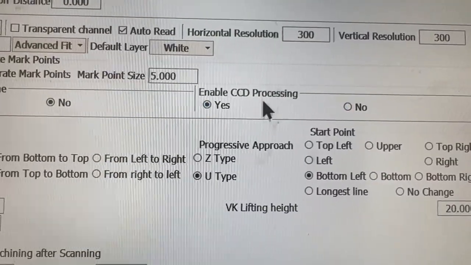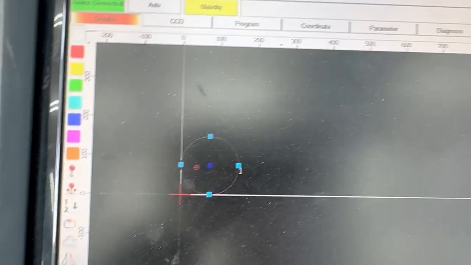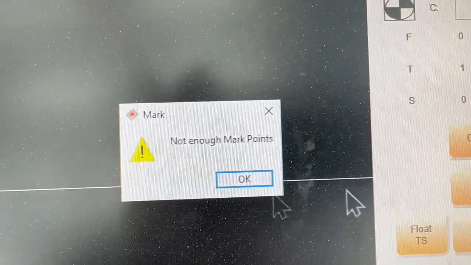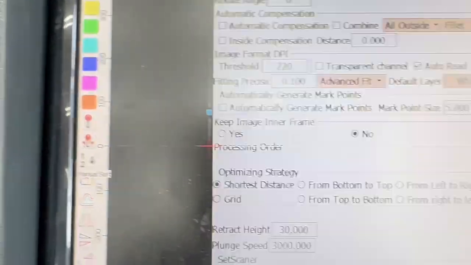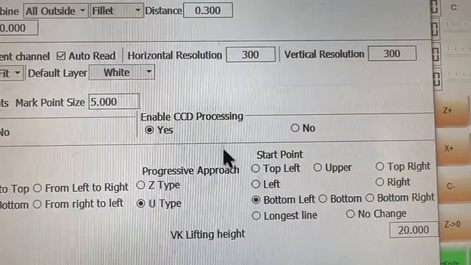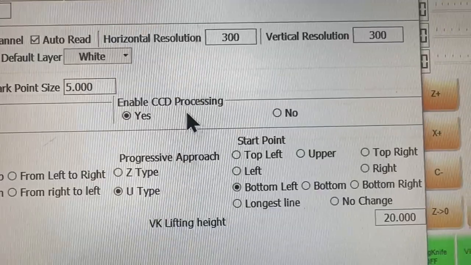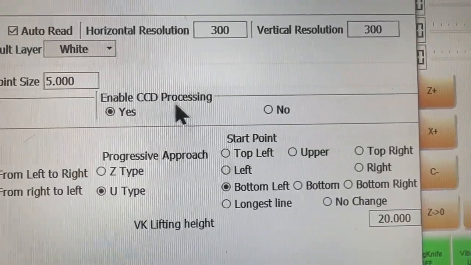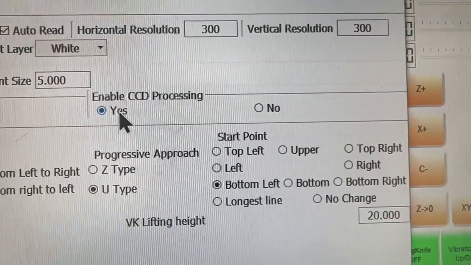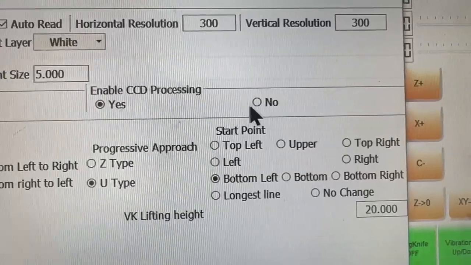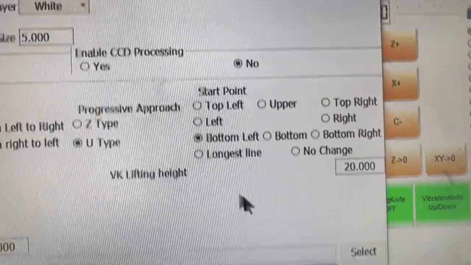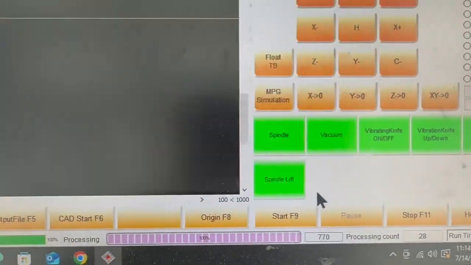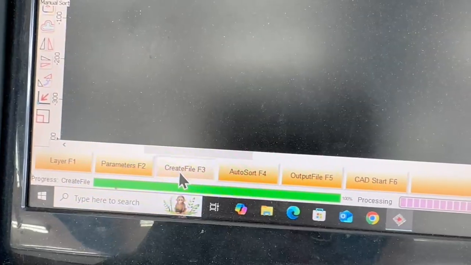The reason it was set to CCD processing is that in the previous video I was doing contour cutting. So it tells you there are not enough marking points, because we didn't add marking points. I forget if I said this in a previous video: if you want CCD, you have to choose yes. If you do not have CCD, you have to choose no. Okay, then you can create a file.